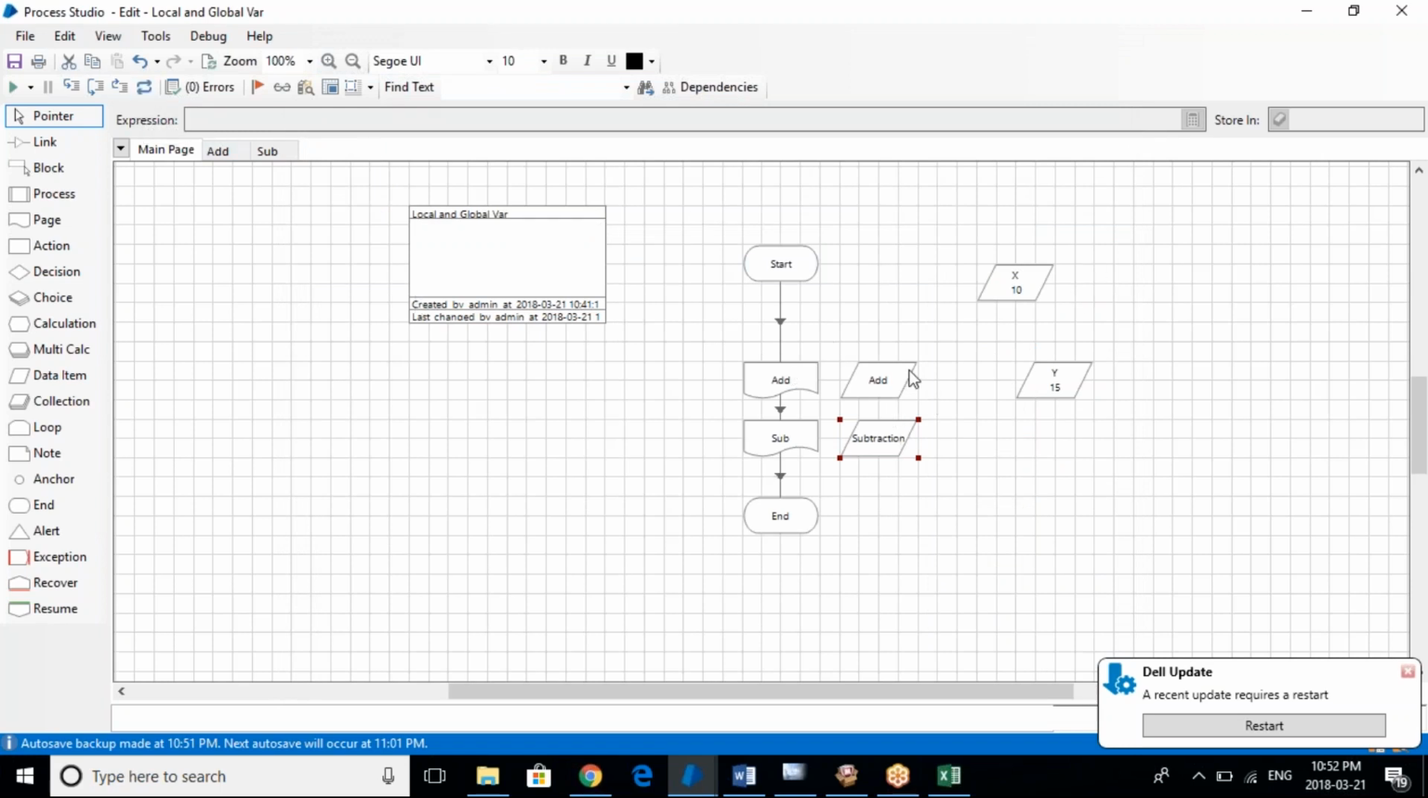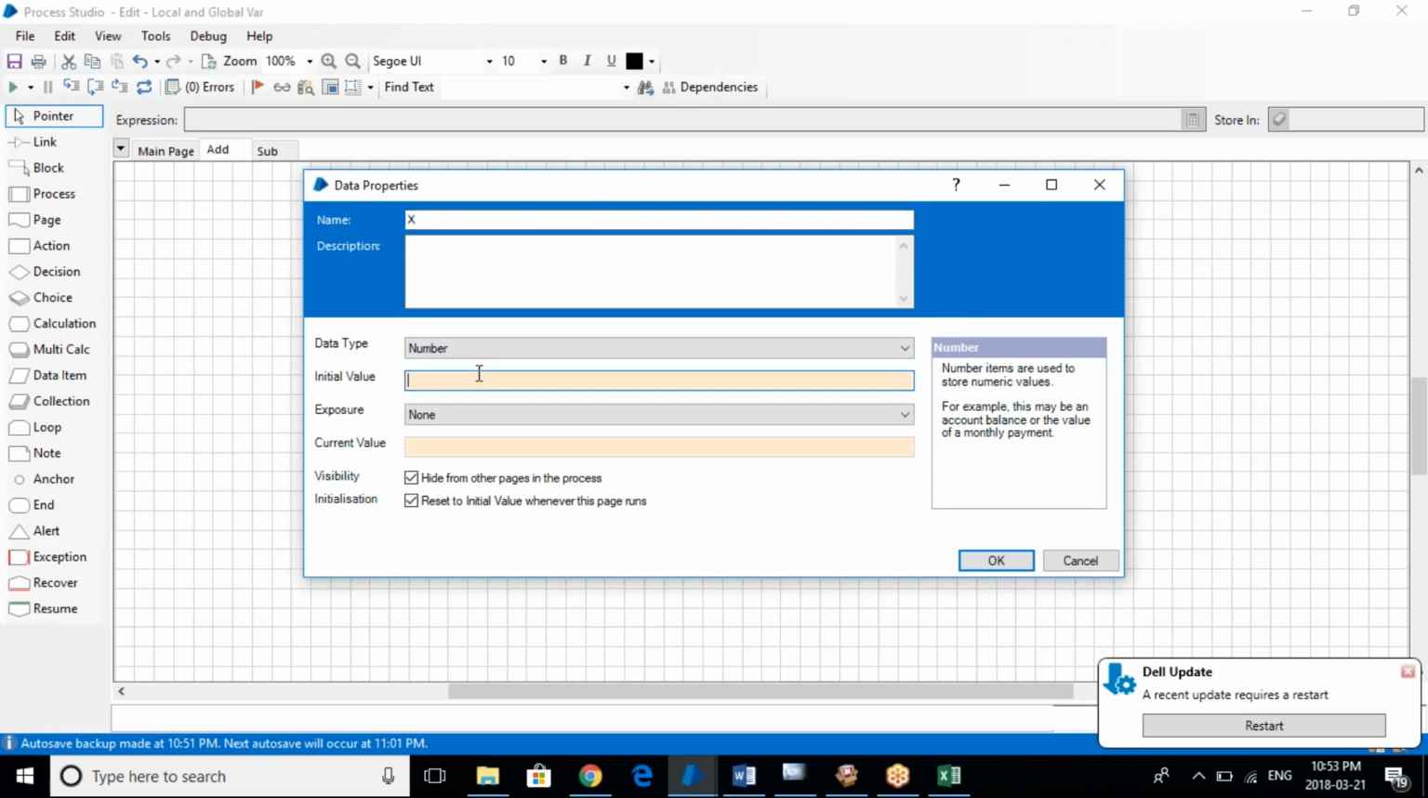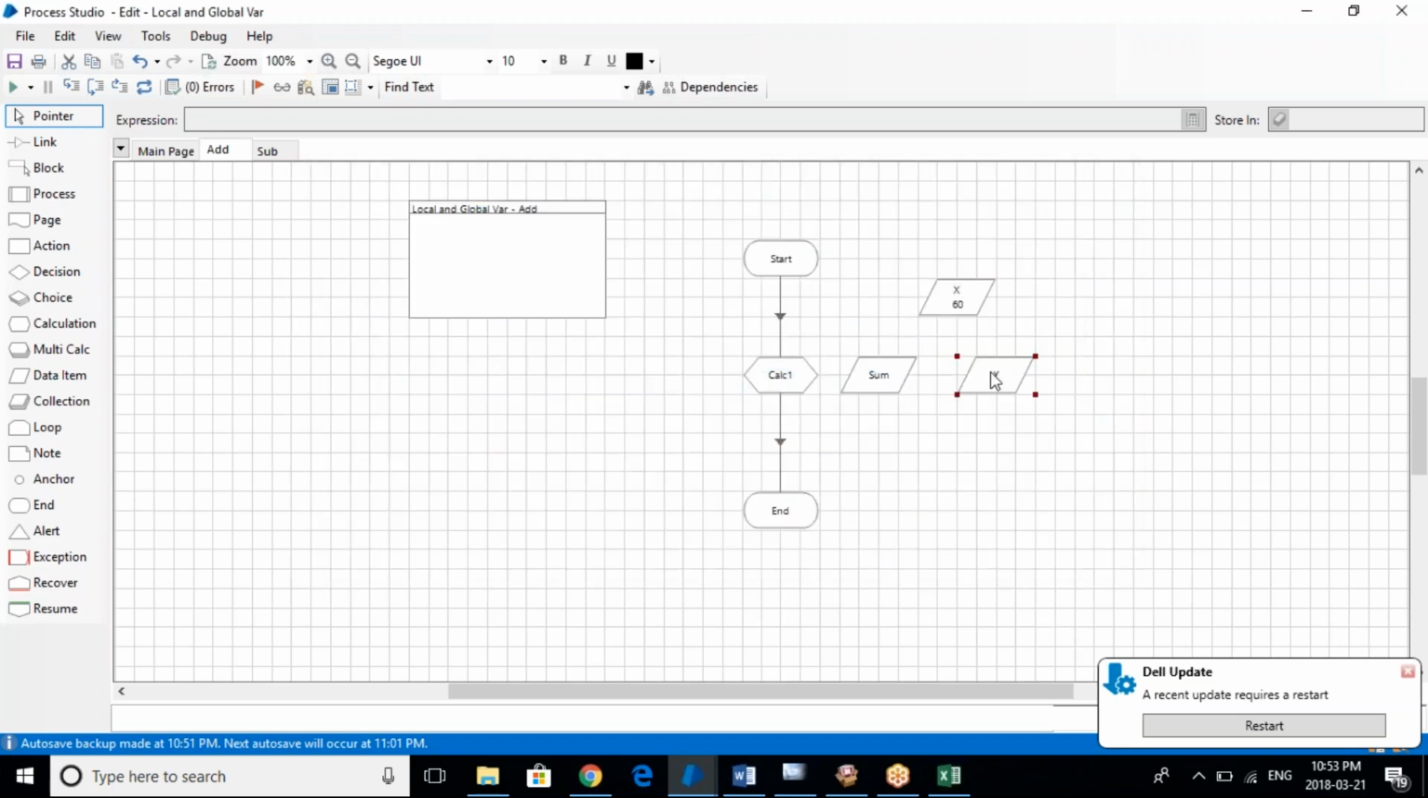So see, what I'm trying to do is only take the value of x and y in my main process. Even if you take a value here, let's say 50 or 60, it won't matter.